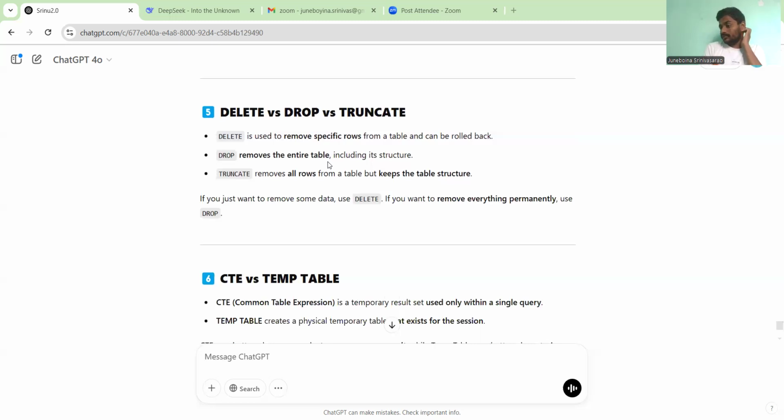Truncate is used to delete the data present in the table, but not the table itself. After truncate table, the data will disappear, but the table still exists. The table structure still exists.